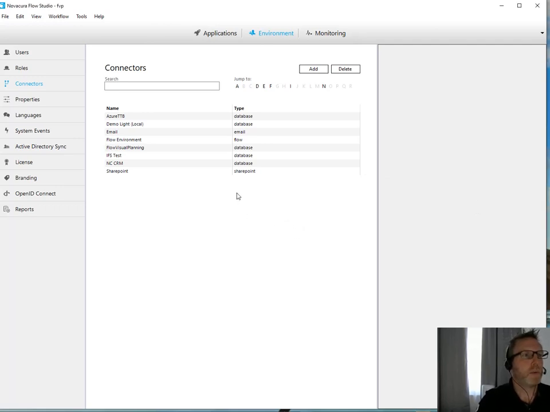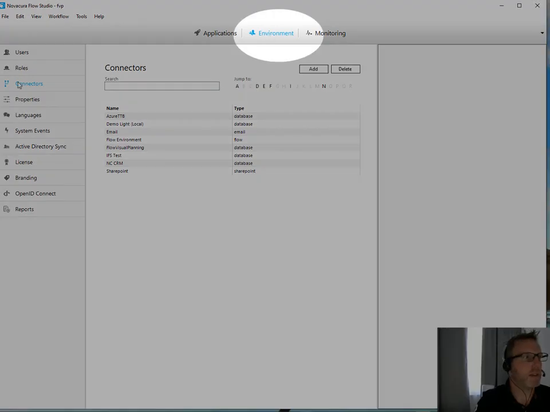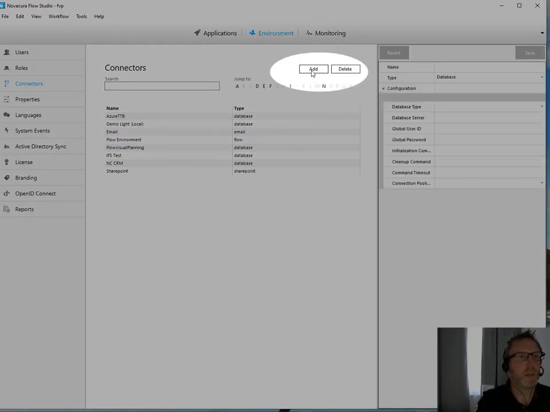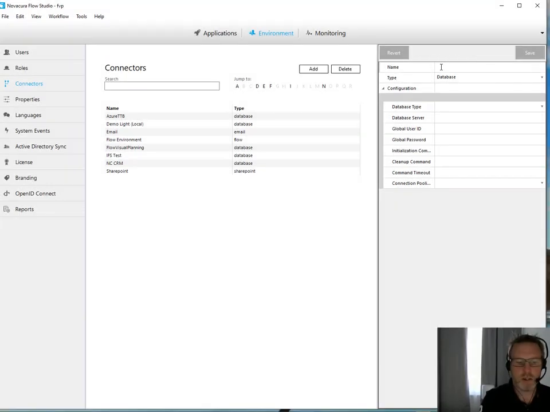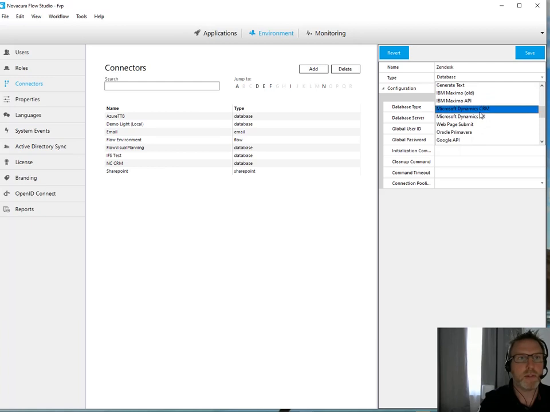Okay, so the next step would be to set up the actual connector in Flow. You do that by going to the Environment tab, and then under Connectors, you'll find your connector. Press the Add button, and then give your connector a good name. And a good name is not including prod or test, because if you will be subscribing from, say, a test environment to a production environment, the connectors have to be named the same. So don't use Zendesk test or Zendesk prod, but use a generic name for it. In this case, I'll use Zendesk, out of an abundance of imagination.